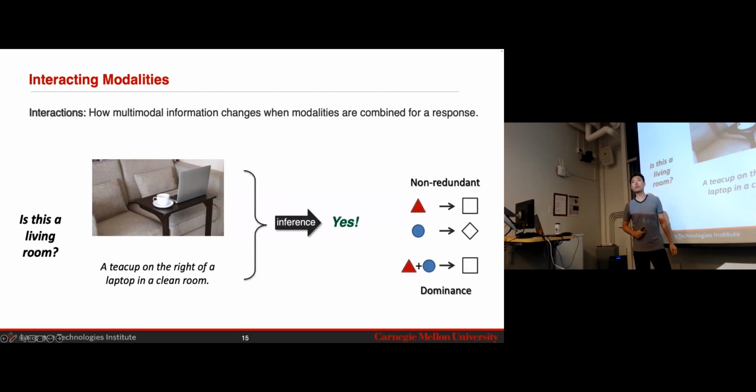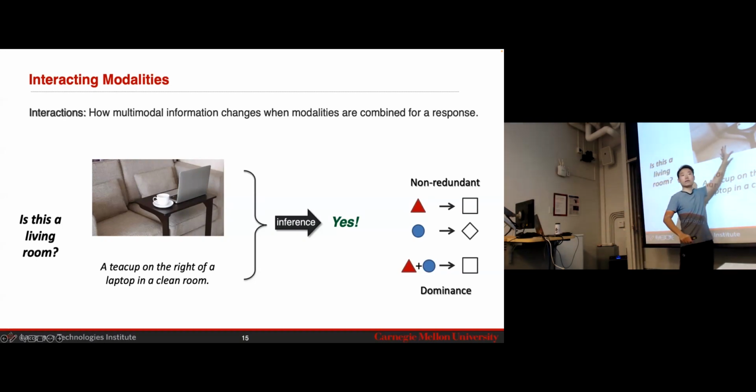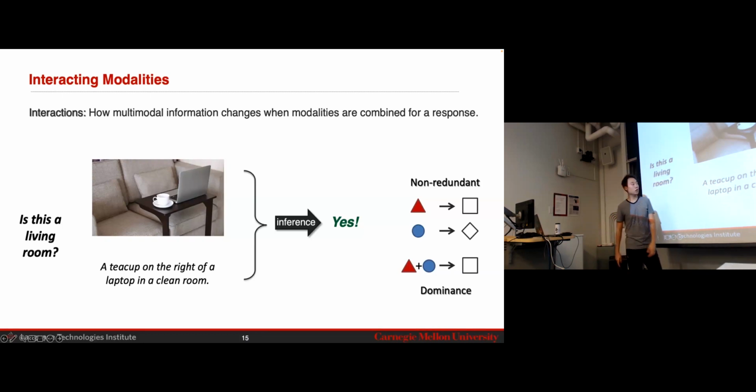And when you combine both of them, one of the answers is correct, the fact that it is a living room as evidenced from the picture. The other prediction is not correct. So that's an example of dominance, where one of the modalities gives you the right outcome, which should dominate over the other.